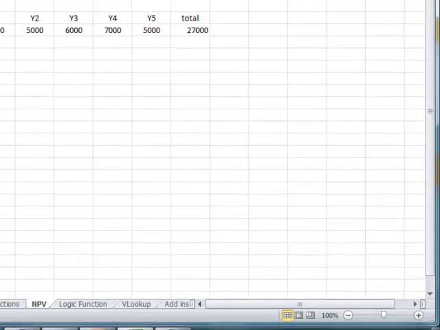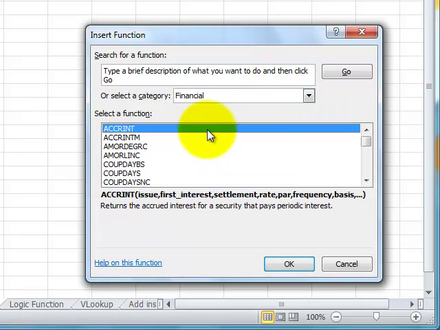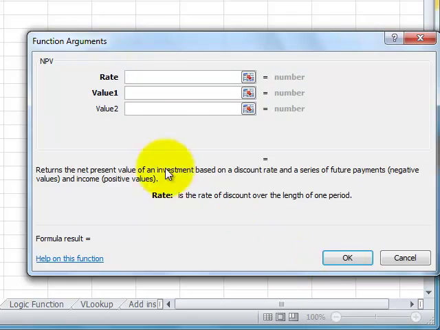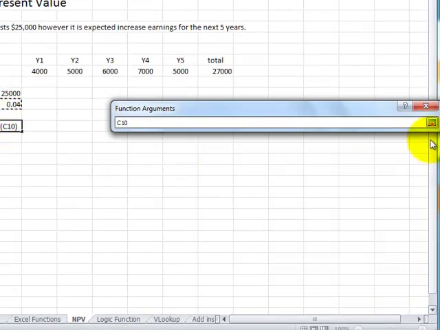So again, we go to functions, and again, it's not a statistical one. This is a financial one. You can always search for it if you don't know where it is. Excel is very user-friendly. You just have to play around with it. Hit the net present value. Now I was going to say, what's the rate? Well, a couple ways I can do this. I could just say, there's my rate right there.